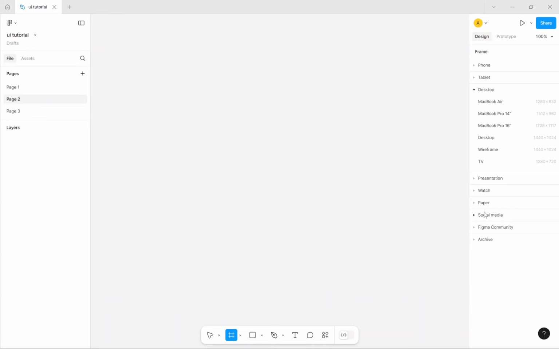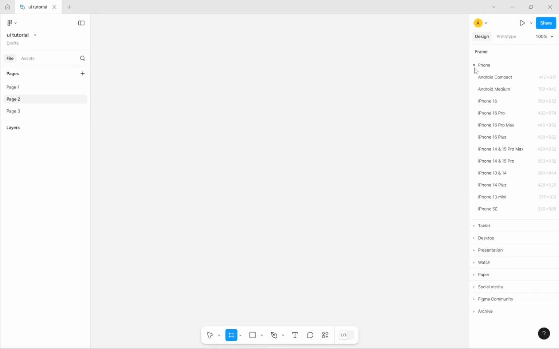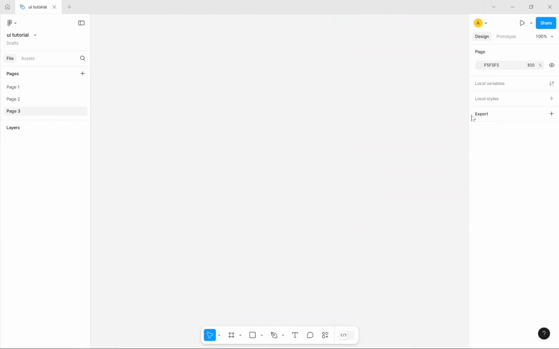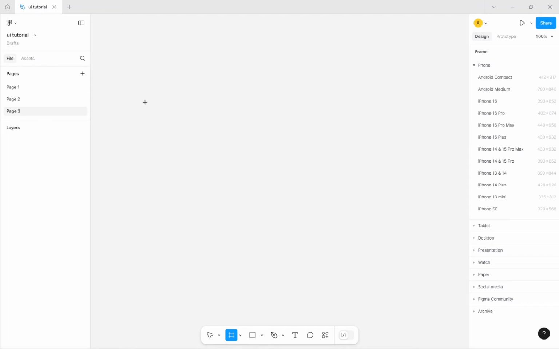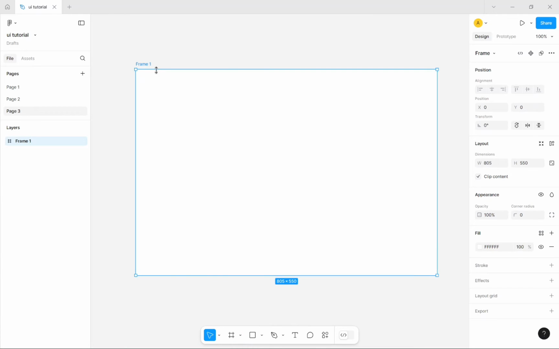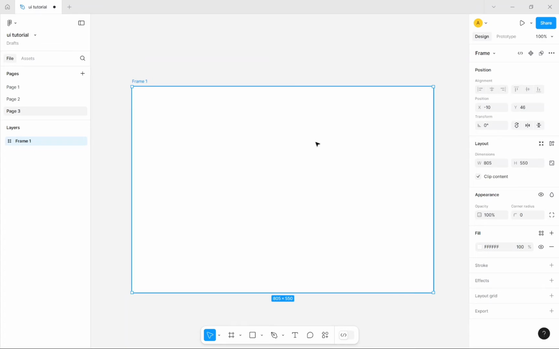You could also have, let's see, we can click on page 2 and we can have one for a mobile. So we have phones, then we could have it for iPhone. So let's select the iPhone 14 and 15 Pro Max. Then this frame is the size of iPhone 14 and 15 Pro Max. If you want to have a generic frame, like you do not want to be constrained by these, you can just select this normally, and you can just create one. So imagine you created one something like this.